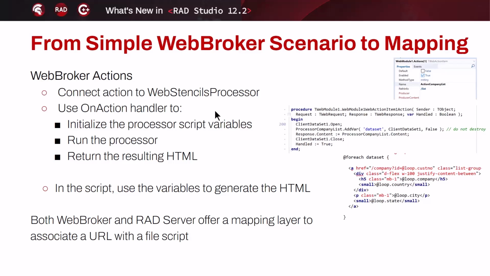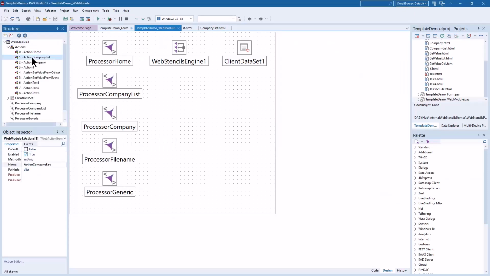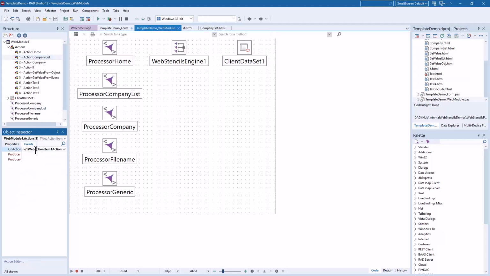Before I go to the next slide and provide you a couple more details, let's actually show quickly a demo in action. This is the demo I was actually showing earlier. There are a number of actions, each mapped to a different URL. There are a number of WebStencils processor components, for example, company list, which is associated with this company list HTML. There is the action event handler for company list, which is the code I was showing earlier.